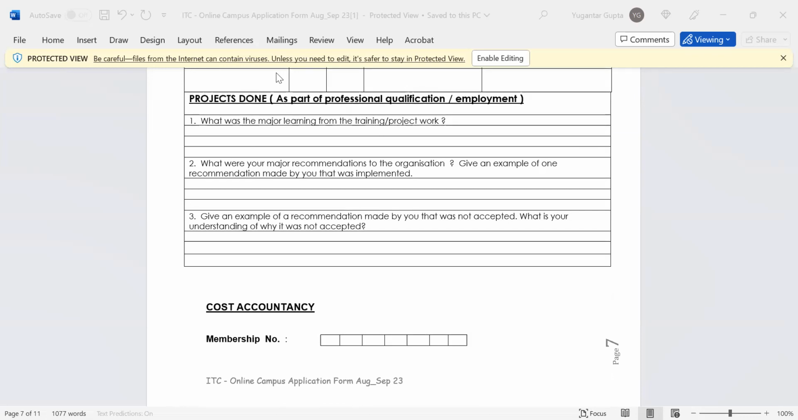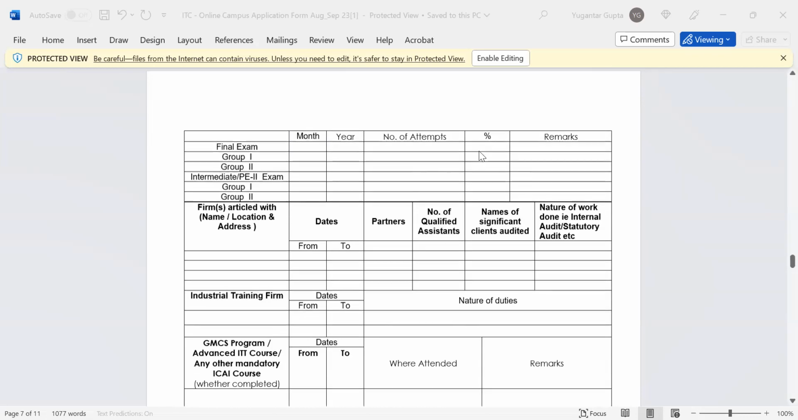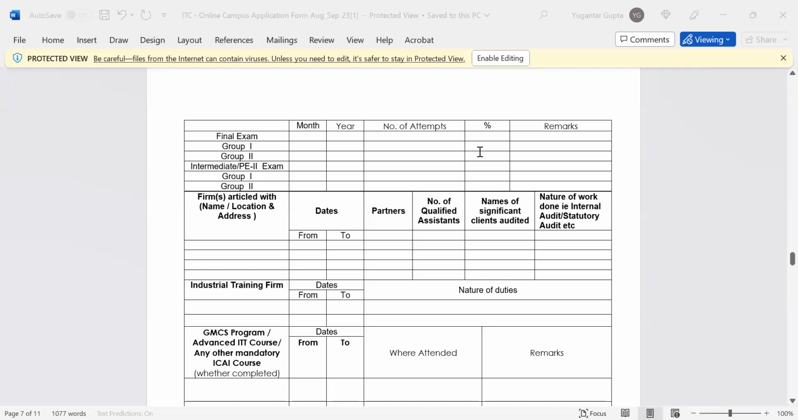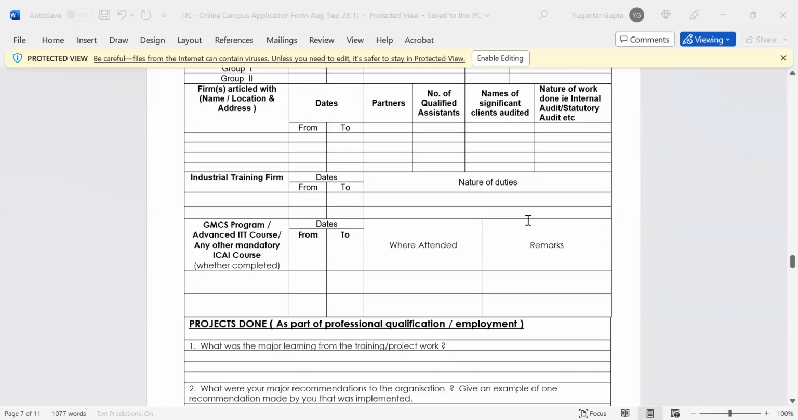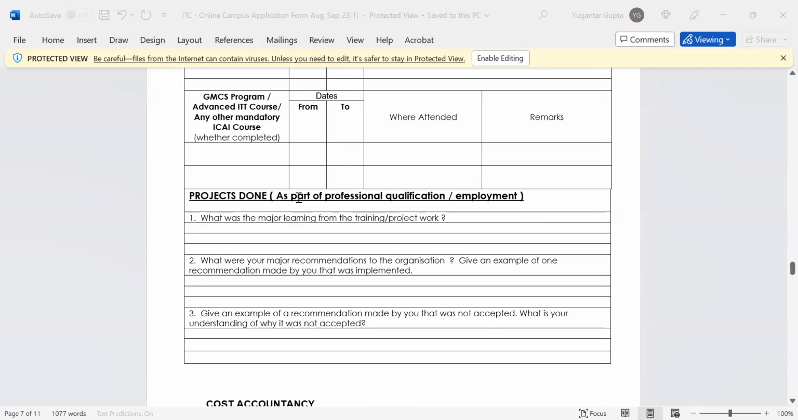For internal audit clients also you can write the name. Ultimately your objective here is to show ITC that you have some big clients, and that is the reason why they've asked this. If you have any big clients, you can mention the name. Even for internal audit, it is fine. Now this is something you'll have to write from your own experience.